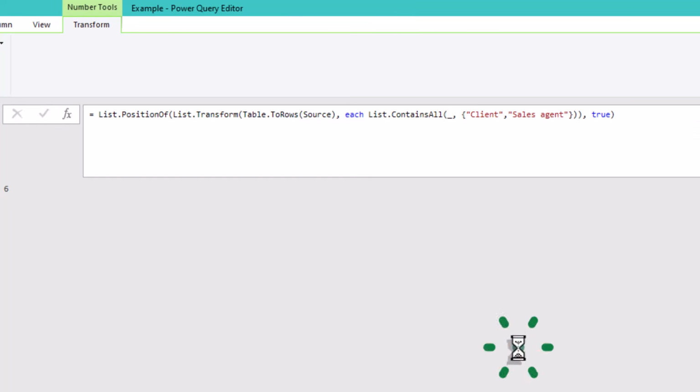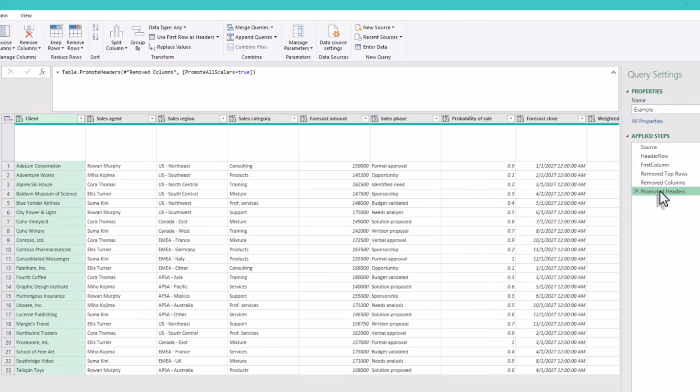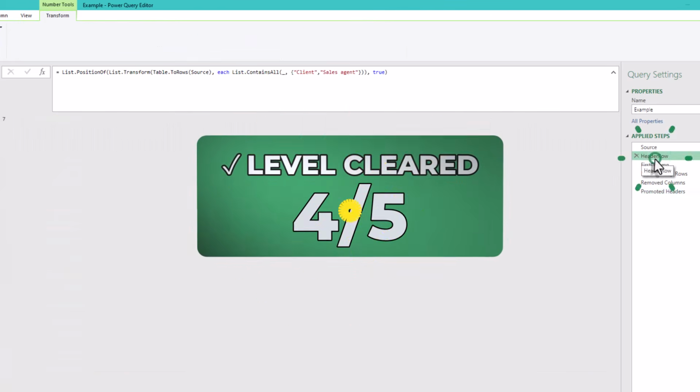Need another validation check later? Just add another header name to the list. So let's test it. Refresh and correct again. Level 4 cleared.